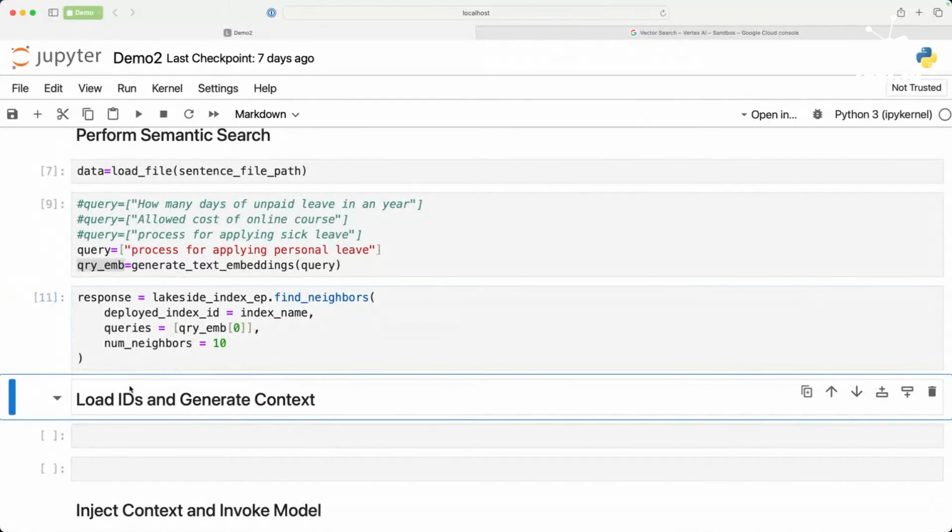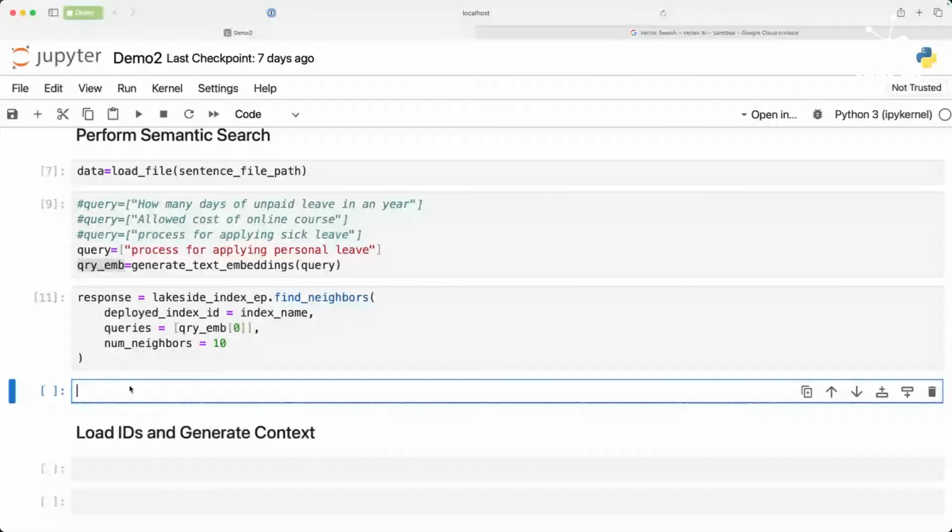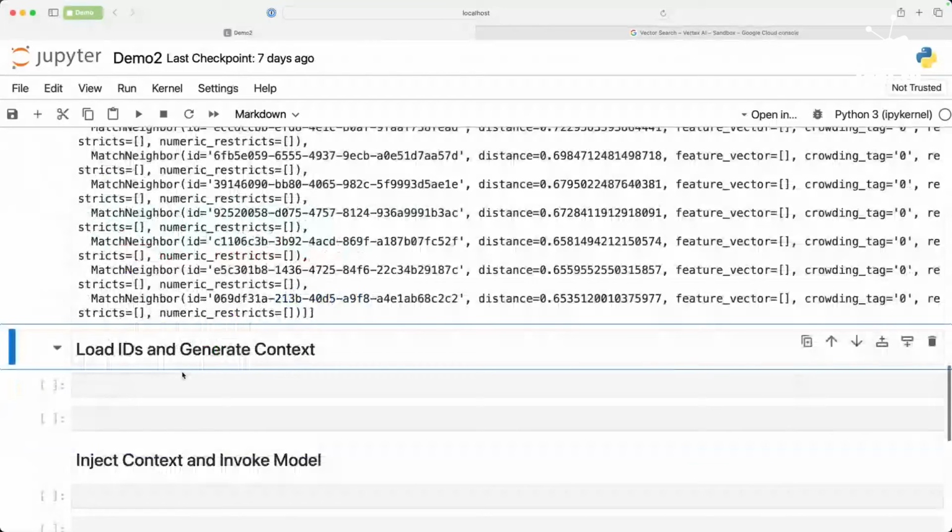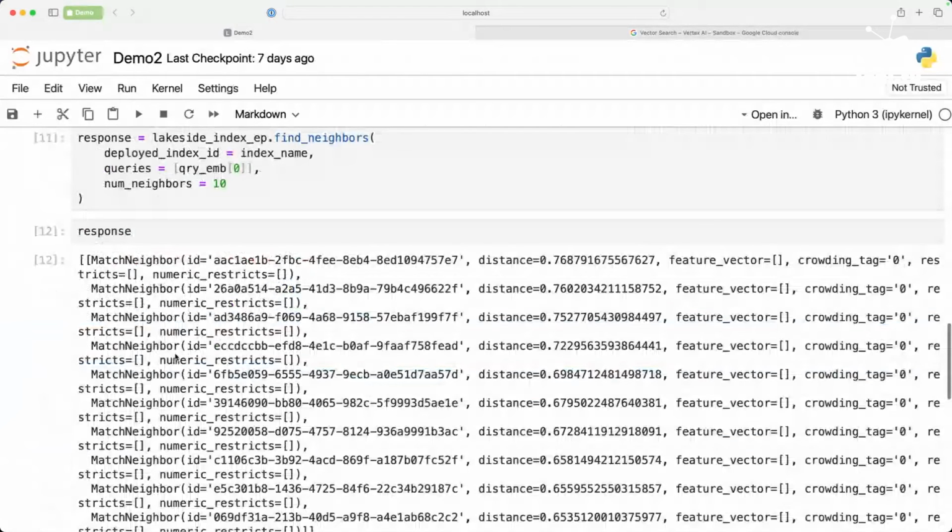Now we have the actual output. So let's go ahead and print the response. Now, this is where it becomes very interesting.